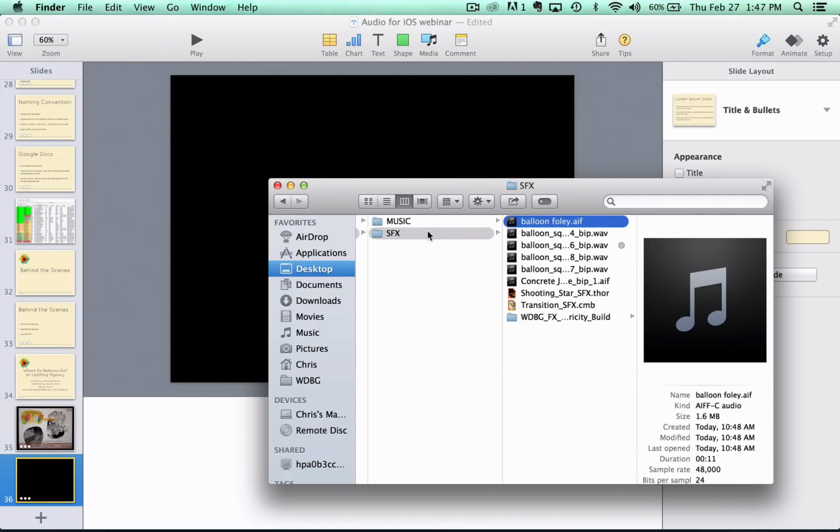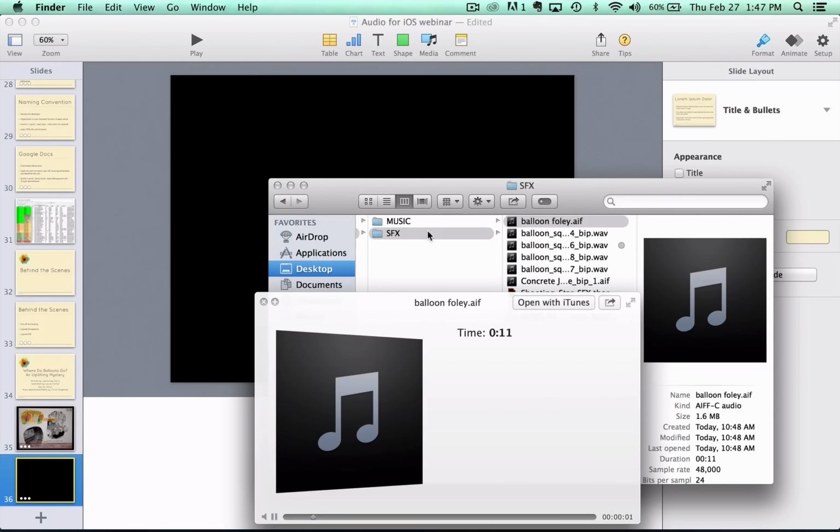And so here is a segment from the overall recording that I did, and then I'll show you how you can go in and crop it and edit it so that it works. Balloon blowing up. Balloon deflating.